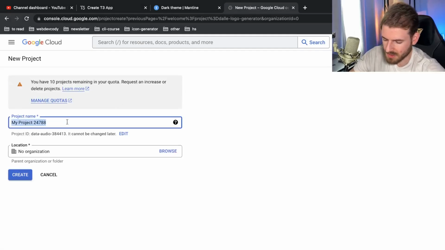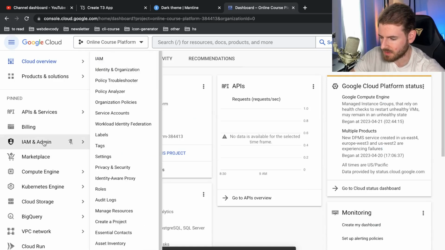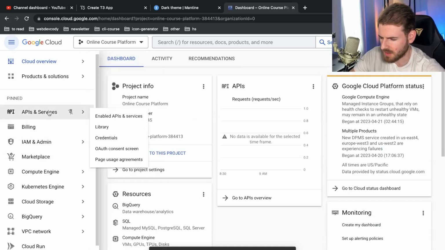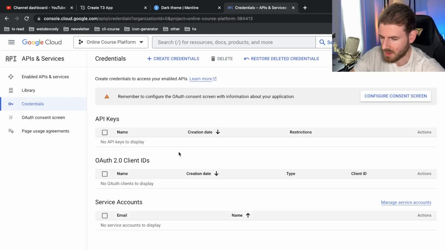I can click new project, and I will call this online course platform. Let's go ahead and switch over to that project, and I'm going to go to API services, credentials. A couple things we've got to set up here. First thing we need to do is set up the consent screen, I believe.